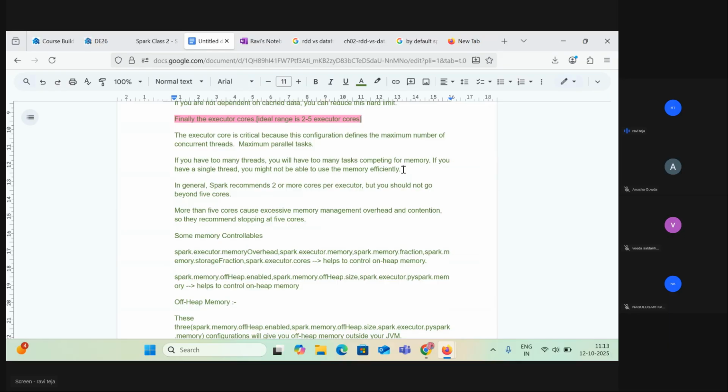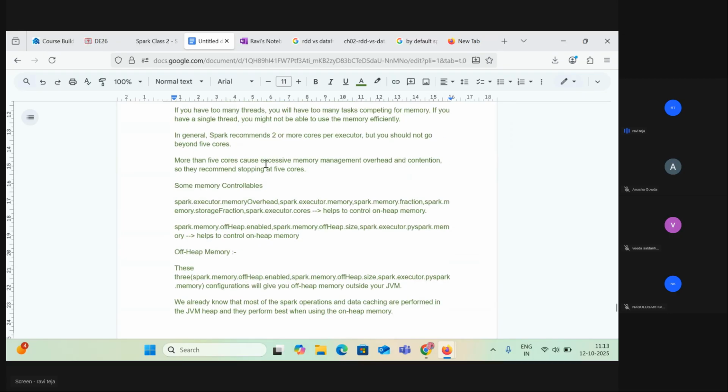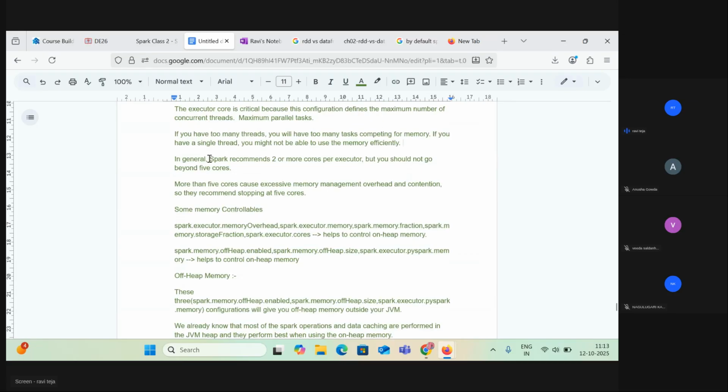So that's why I always go with some optimal value, 2 to 5. More than 5 cores can cause excessive overhead. In general, Spark recommends 2 or more cores per executor, but you should not go beyond 5 cores. More than 5 cores can cause excessive memory management overhead and contention, so they recommend stopping at 5 cores.